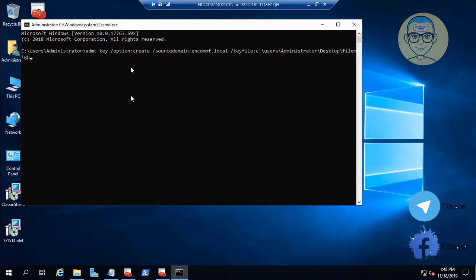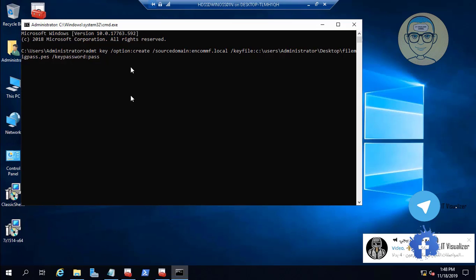The name of the file will be file migration pass.pse slash key password. Okay, so this will be the name of the file. It will be named key migpass.pes, and then the password. We will put a password for this encryption key, which will be pass@123.